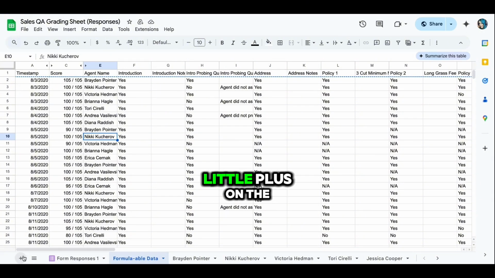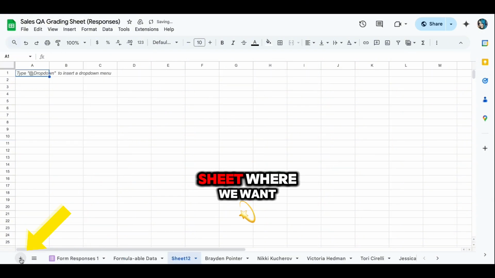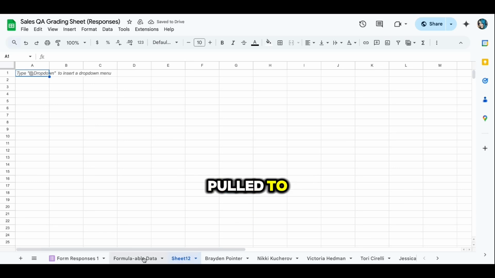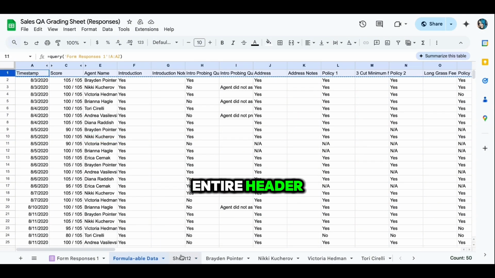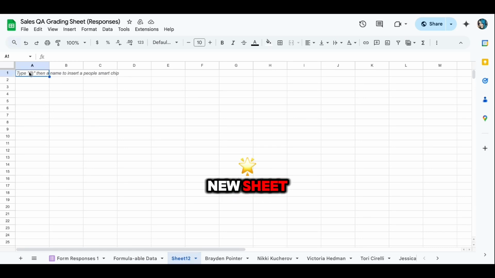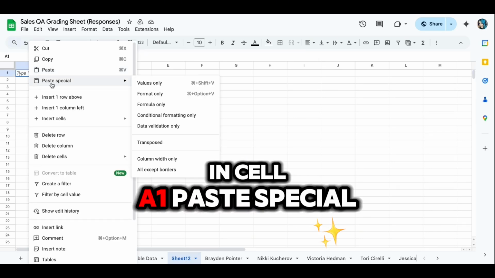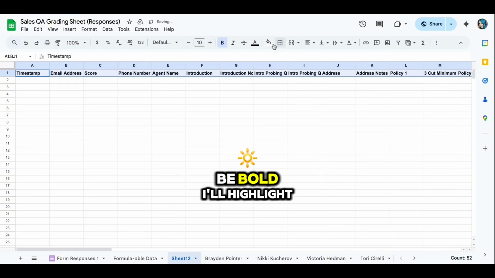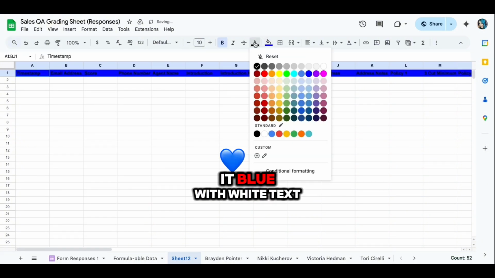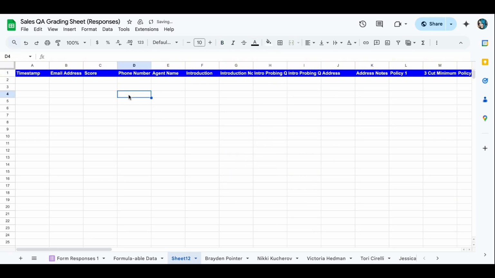We will click the little plus on the bottom left to create a new sheet where we want the information to be pulled to. The tab that I'm pulling it from is this formulable data tab. So first thing we're going to do is copy our entire header, go back to our new sheet. We will right click in cell A1, paste special, values only. I want mine to be bold. I'll highlight it blue with white text. So this one should have no formulas. It has everything from A to Z that I want carried over.